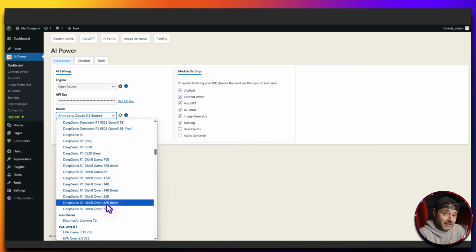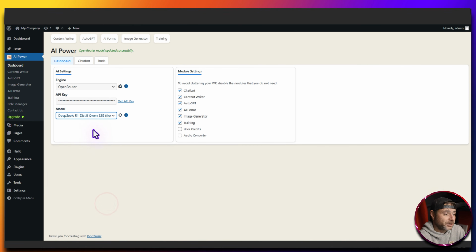I mean, if you try to run these things locally, you're going to need some serious hardware already. But yeah, that's the one we're going for, the 32. And that's as technical and as much of the setup that we need to do.